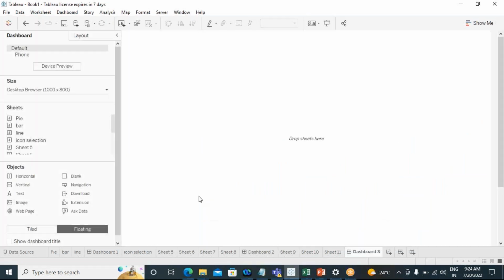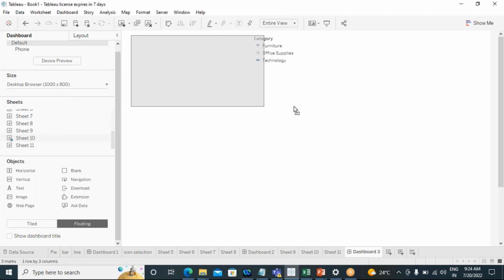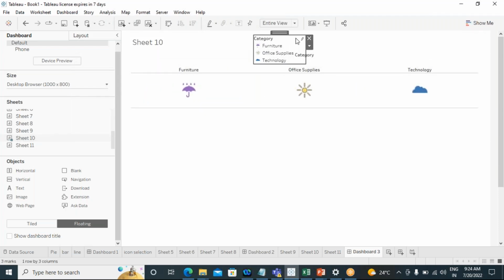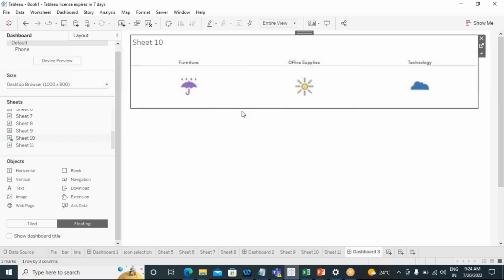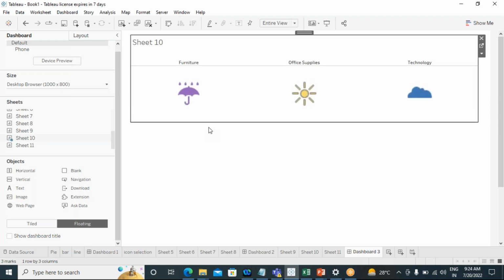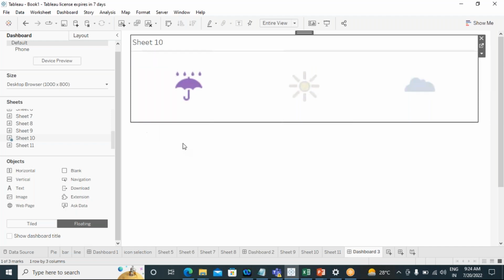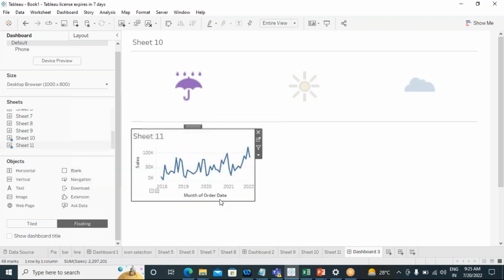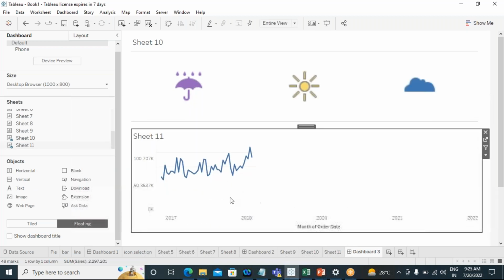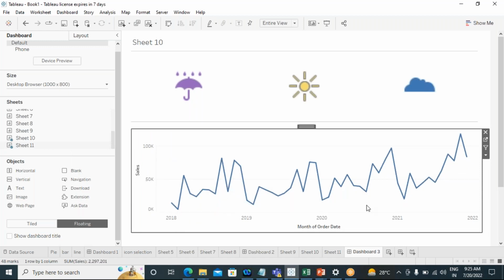Just drag these two sheets into the dashboard. And the other part, uncheck headers. Right, we have this. Now what I will do is drag my bar chart also into the dashboard. Hide the sheet name. Okay, see that we have.